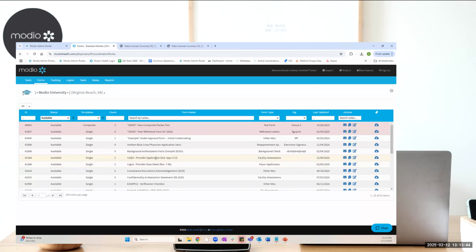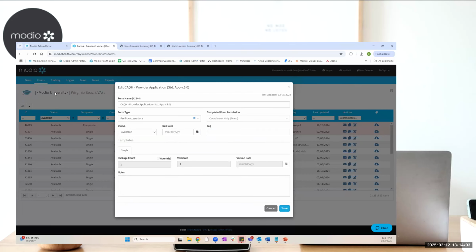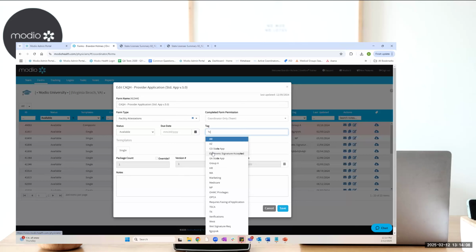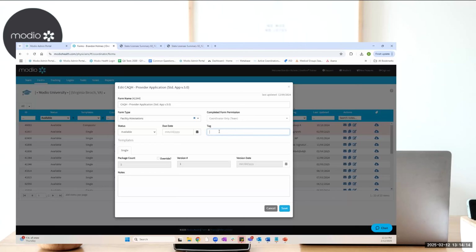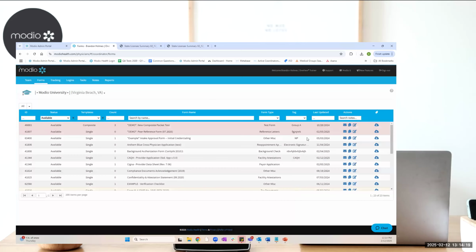For example, if I go to this provider application with CAQH and I want to tag that here, how to do that is I simply come over here to the actions column. I click on that little edit tool, the pencil to paper icon, and this little window pops up. And here's where you'll see that tag field. Now, when it comes to the forms feature, it's a little bit different. It doesn't create that running smart list that you would normally see. So you just come in and create whatever tag. So if I type out CAQH, it'll create that tag for you. That way, when you save it, it'll be saved and you can filter that as a tag.